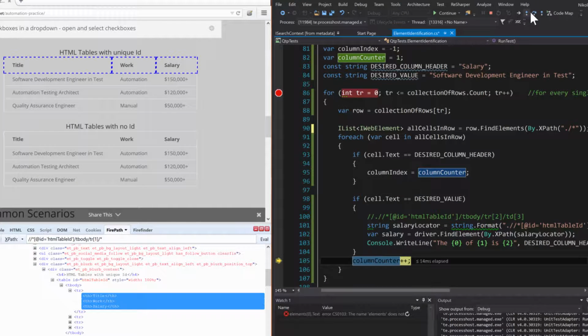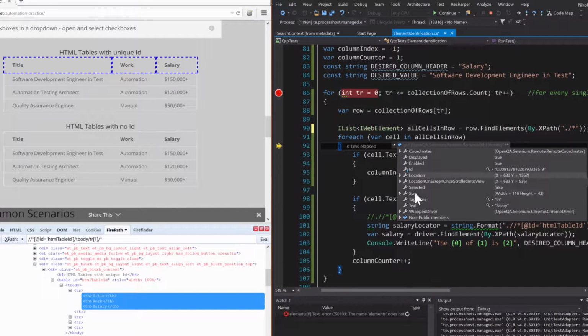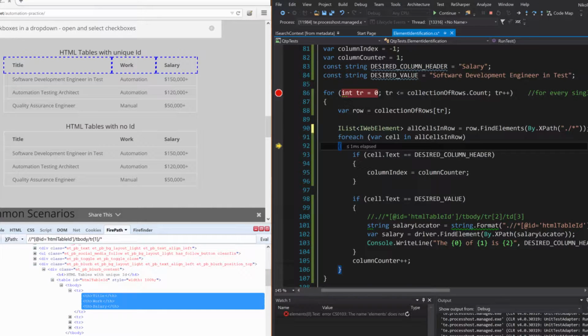Column counter increases again, and now we are on column number 3. That's what we should be at. Column number 3, which makes sense, right? We're right here. And so if I step over this, you guys can see that cell.text is equal to salary. Fantastic. So if it's equal to salary, then what do we do? We store the column index. Column index now, rather than being -1, is going to be the column that we want, which is number 3.